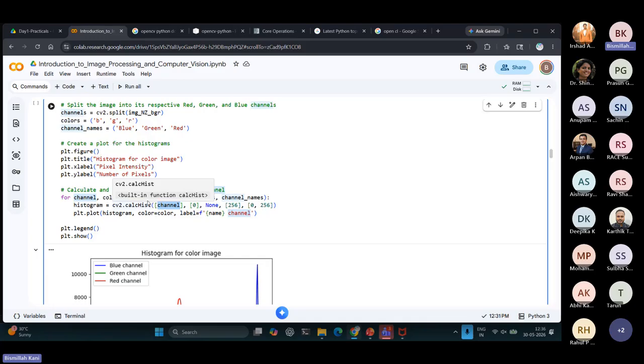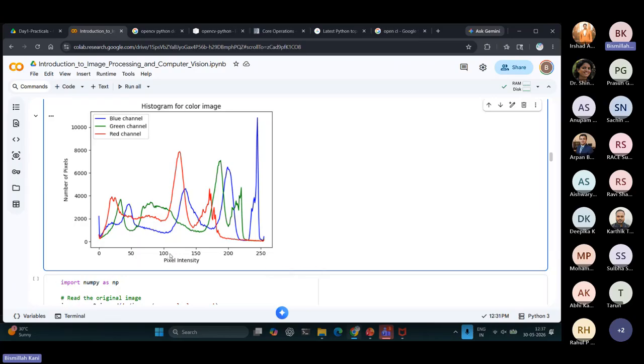Probably I'll create 10 bins: 0 to 50, 50 to 100, 100 to 150, 150 to 200, something like that. Then I count the total number of pixels between 0 and 50 and put it in the first bin, between 50 and 100 in the second bin. That's how we calculate a histogram. Likewise, if we do a histogram for every channel, this is how it will look.